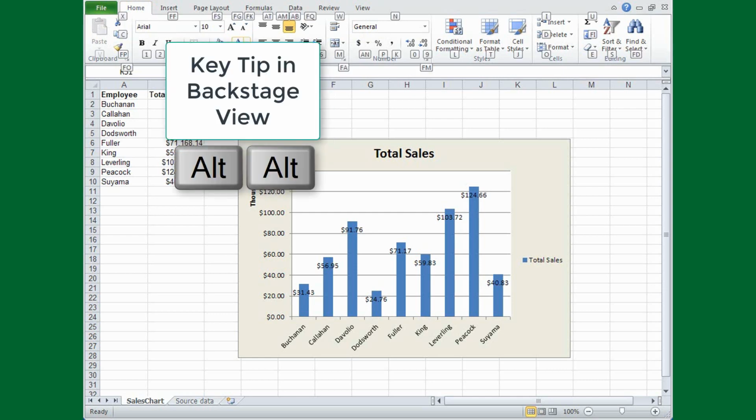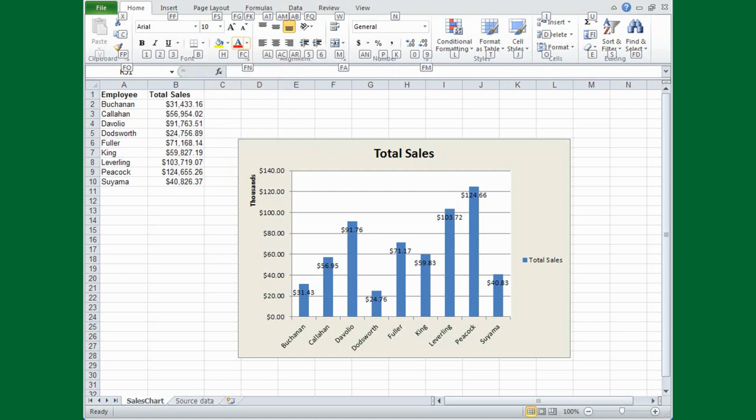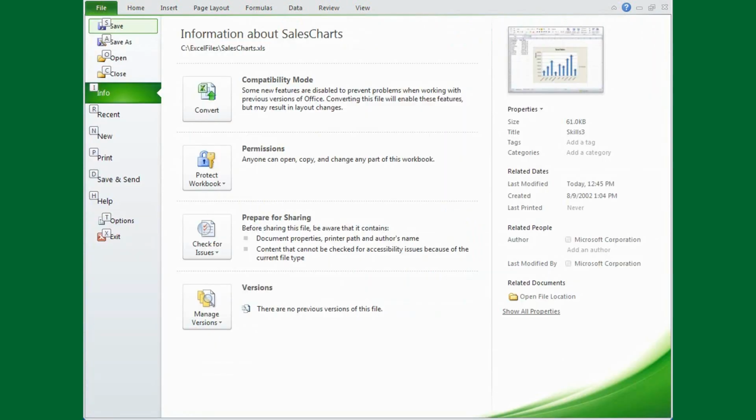You can also use key tips in Backstage View. To do that, you press Alt twice. The first press hides the key tips for the Home tab, and the second press displays the key tips for the entire ribbon. So I'll press F to go to Backstage View, and notice that the key tips for the tabs appear automatically when I navigate to Backstage View this way.